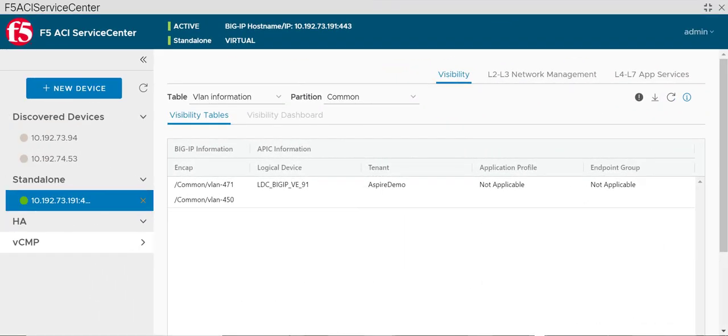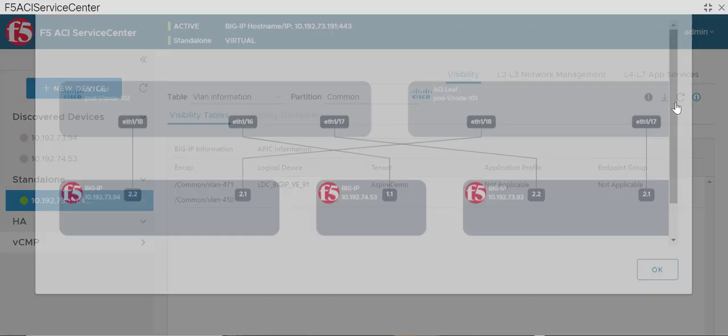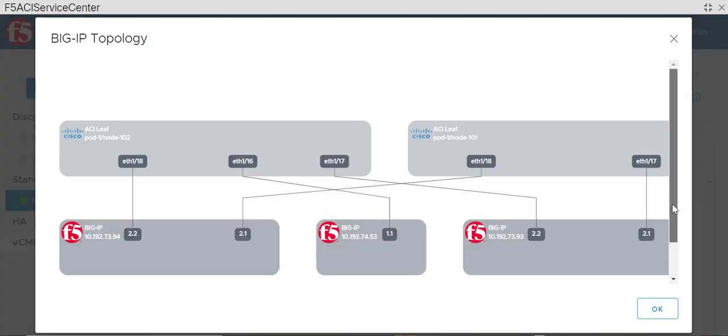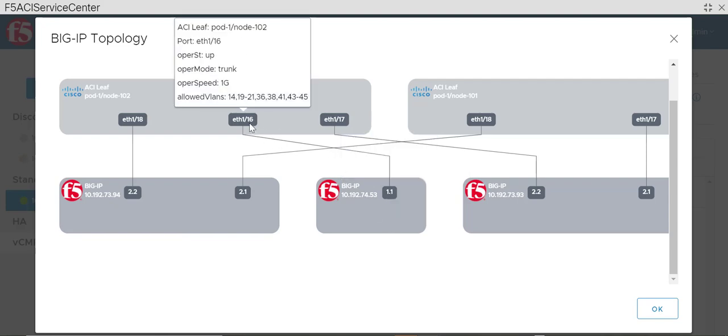Let's also have a look at some of the other functionalities of the Service Center. There is an export and import DB capability. Since the app is stateful, it does have a database, and if need be, you can import or export the Service Center database. There is also a topology map of the BIG-IP and the APIC available. So for any of the BIG-IP devices that have been discovered using the LLDP protocol, there is a BIG-IP topology map which gives the different ports on the APIC as well as on the BIG-IP where the connection exists.